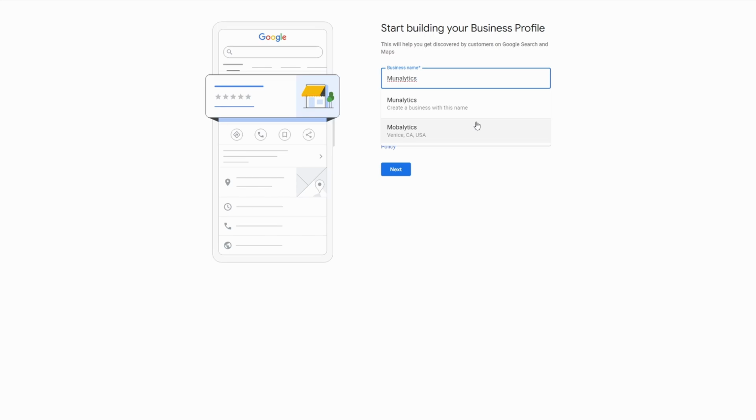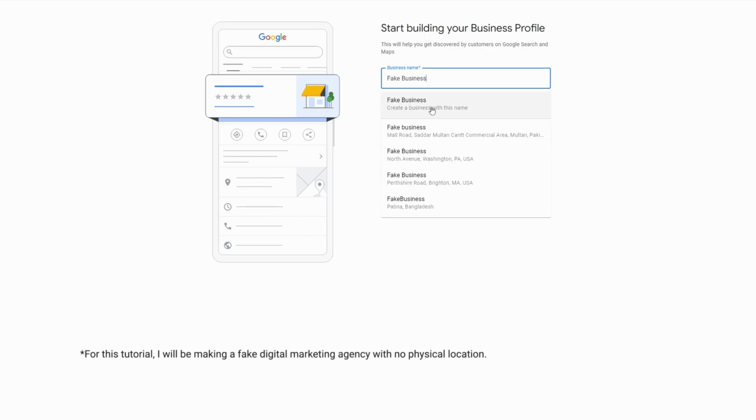As you can see when searching, it has recommended businesses. If you do see your business, you can claim the listing. It's approximated that around 56% of people have not claimed their listing. I would highly suggest you do so. For our purpose, we're going to create a new business with this name. I'm just going to call it fake business.